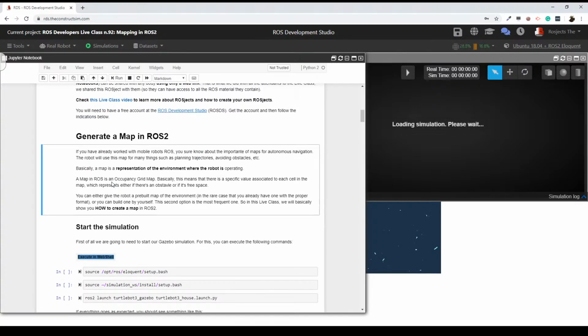Let's go for it. So, generate a map in ROS2. Why do we want to generate a map in ROS2? Well, maps, if you have some background in ROS1 and you have worked with mobile robots in ROS1, you probably already know about the importance of a map in ROS, of creating a map or of having a map for autonomous navigation. So nowadays we as humans, if we go, for instance, to a new city to do some tourism and we get lost in that new city, what we would do would be to open Google Maps and see where we are and how we can reach our hotel or something like that.